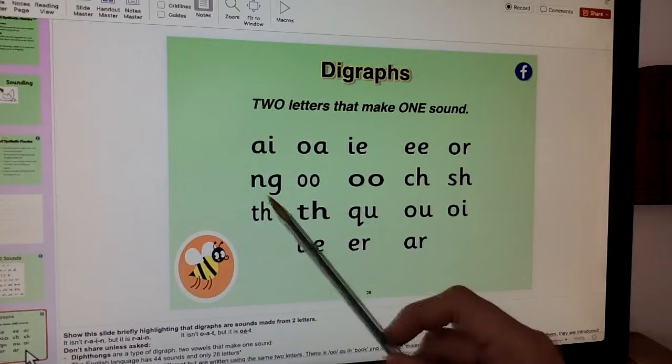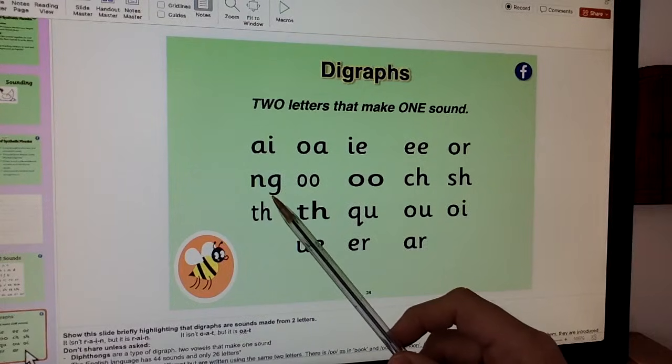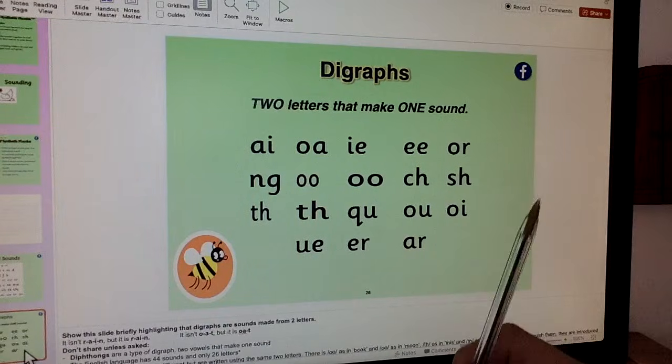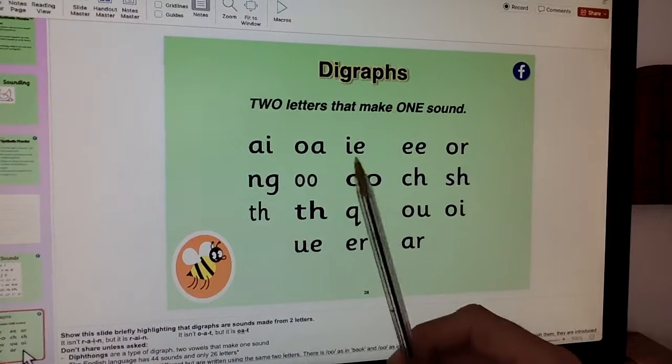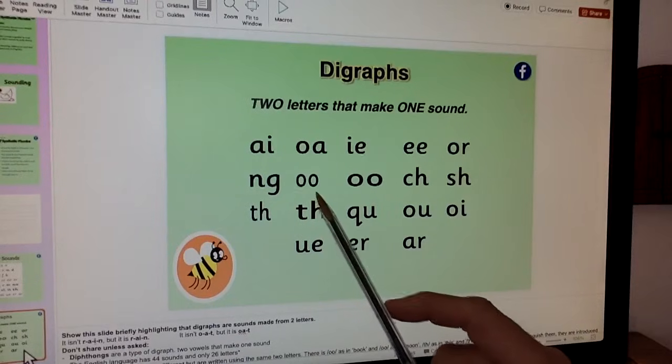Then this one's familiar because this is the same in Zambian languages. NG together makes the ng sound. So it's ng. I'm not sure if my microphone's picking all of this up. That's why getting the app is really important. Remember, it's free to download.